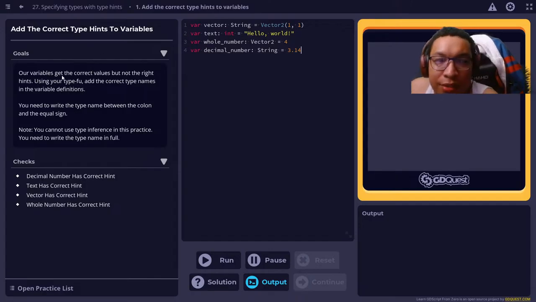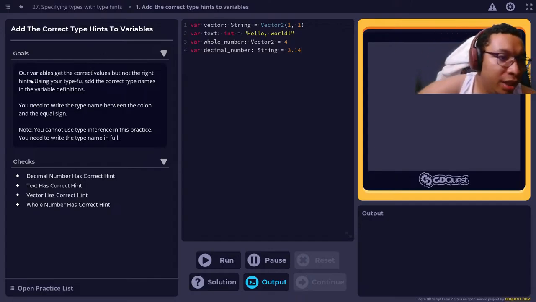Our variables get the correct values, but not the right hints. Use your type knowledge and add correct type names in the variables' definitions. You need to write the type names between the colon and the equal sign.